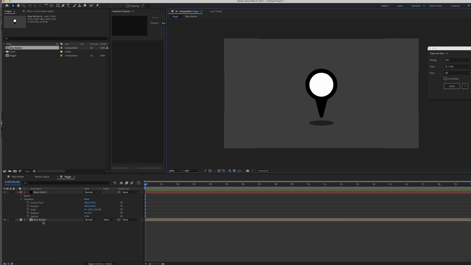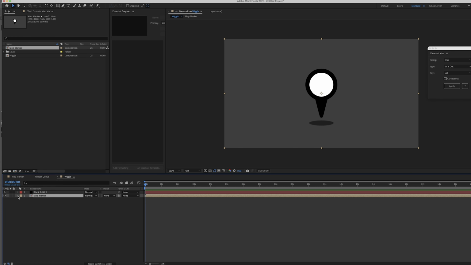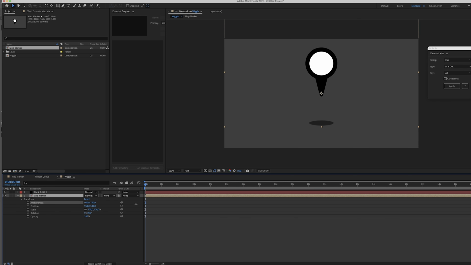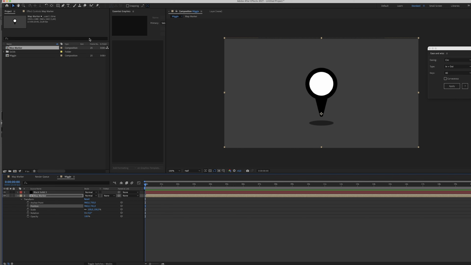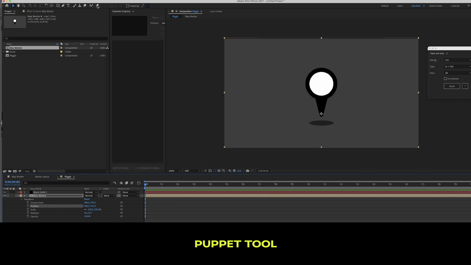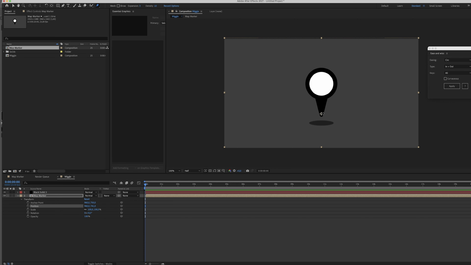And the final step is to animate this map marker, and we're going to start by changing the anchor point to the bottom. So select this layer, go to transform and change the anchor point, drag it down like this and change the position again. There we go. And then we're going to play with the puppet tool, which is over here. Click it and click once at the bottom and once at the top. And this is so simple, guys, but it looks really cool.